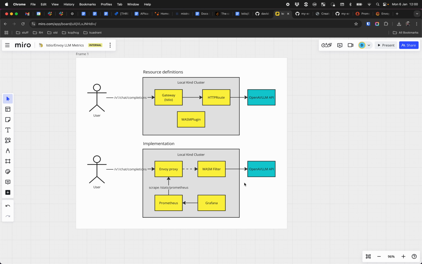Hey everyone, this is a short video demoing how we use Envoy proxy and a WASM filter to make requests to an OpenAI API and parse a response to get some metrics from them, expose them in a Prometheus endpoint and visualize them in Grafana.